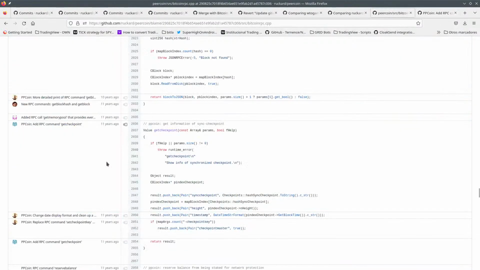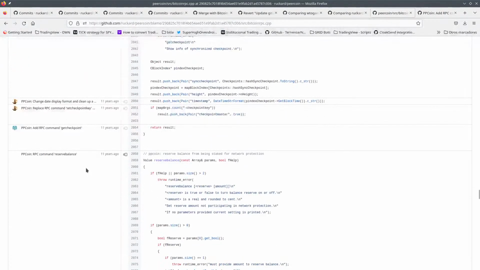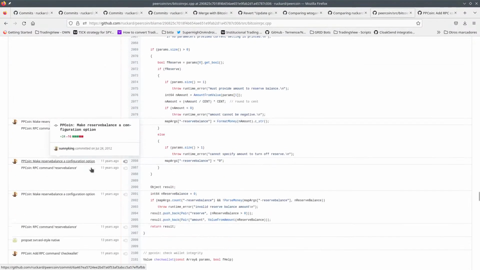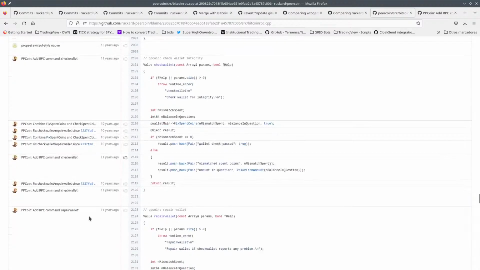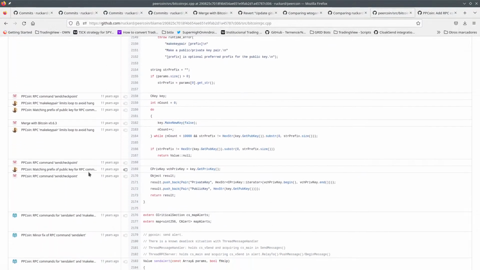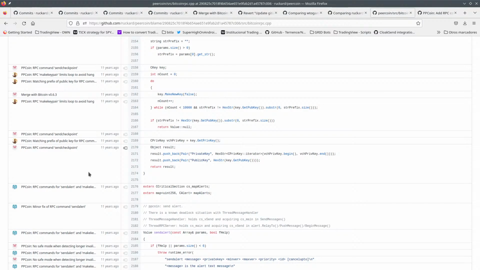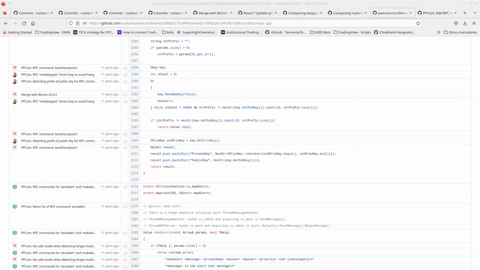Nice, this is quite nice. Yeah, and probably reserve balance. Okay, check wallet. So probably repair wallet. Apparently these are commands from Peercoin itself, which were not available in Bitcoin itself. Maybe they are now available because Peercoin, I guess, submitted a pull request to Bitcoin, but I'm not sure.